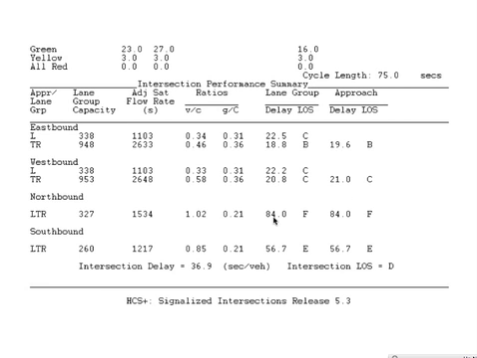Now this obviously is a problem, level of service F and level of service E. Something needs to be done north-south. Okay, that's it.